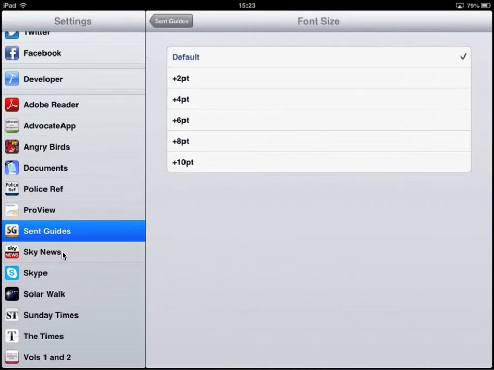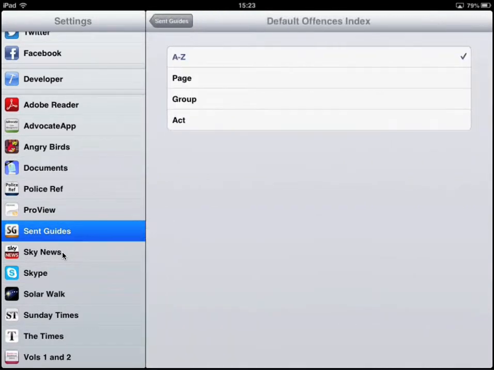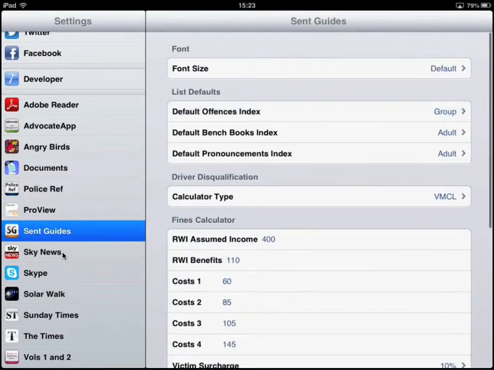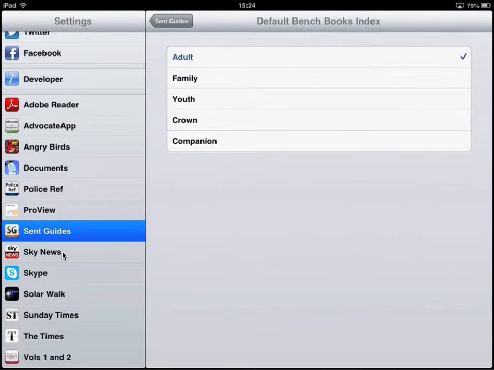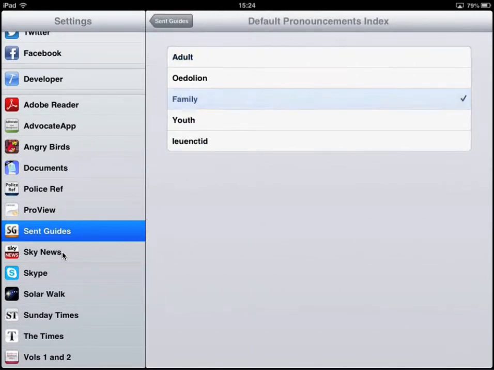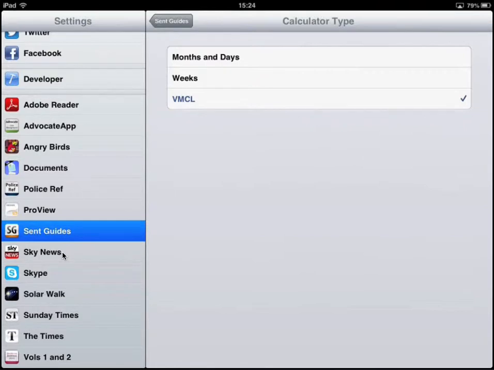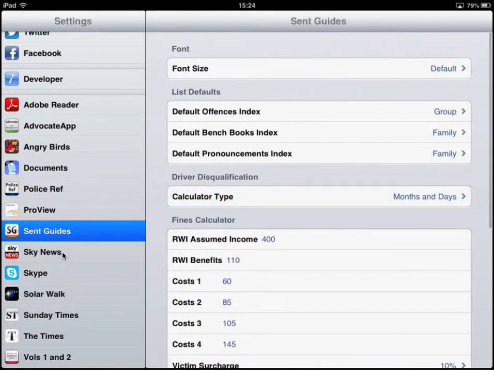I can adjust the font size of the application. I can pick a default index, so for example I may wish to use group instead of A to Z. If I'm, for example, going in to do a family court, I could set bench book and pronouncements to family. I could choose to use months and days as the terminology for my drink drive disqualification dates.